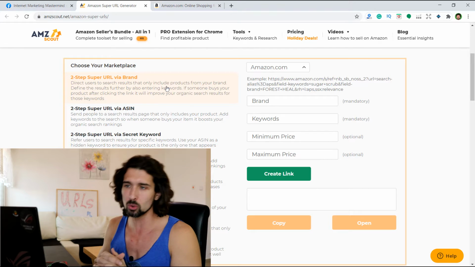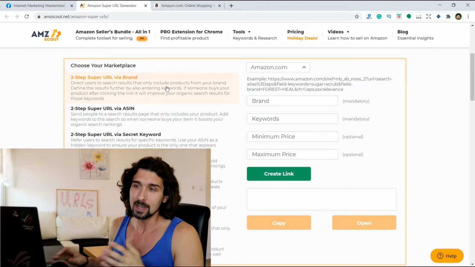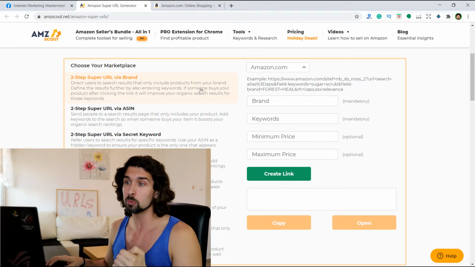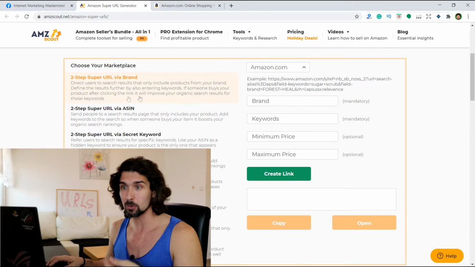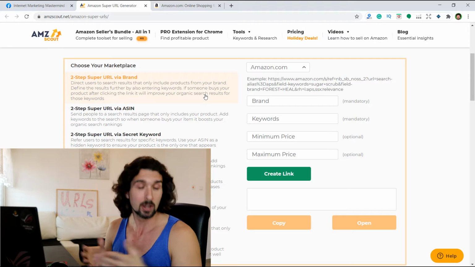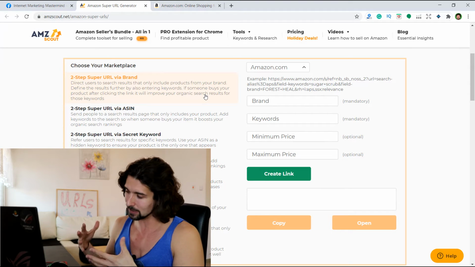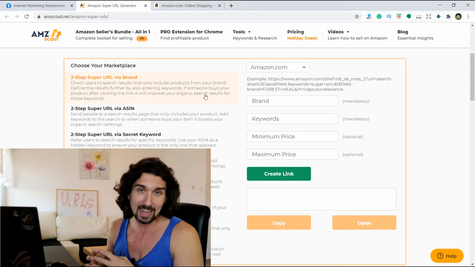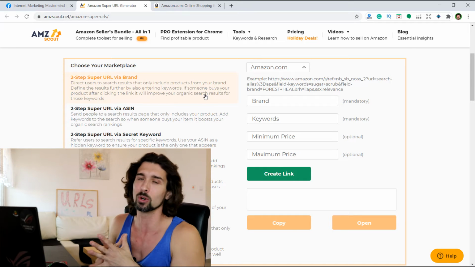Let's go 2-step URL, super URL via brand. Direct users to search results that only include products from your brand. Define the results further by also entering keywords. If someone buys your product after clicking the link, it will improve your organic search results for those keywords, which is kind of the right thing. If you have keywords inside your URLs, it will potentially promote these specific keywords.